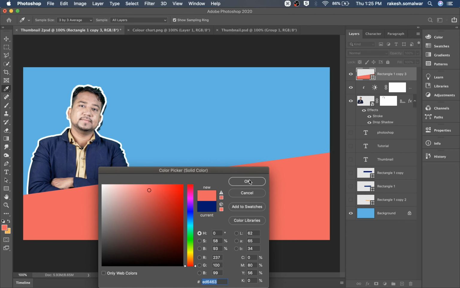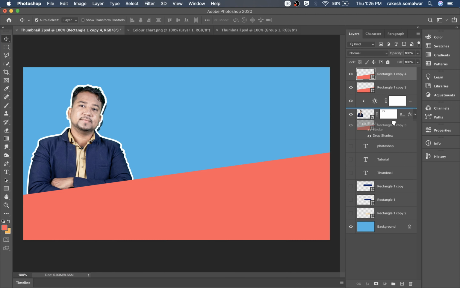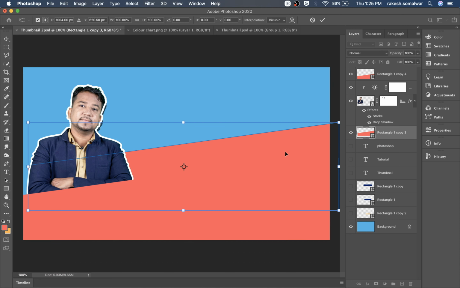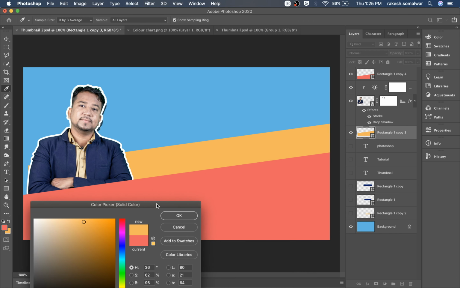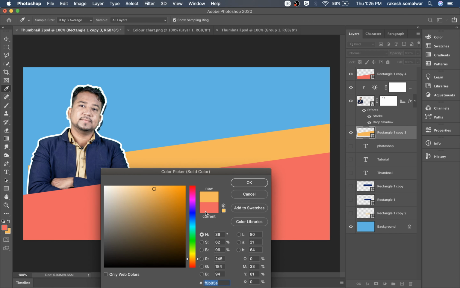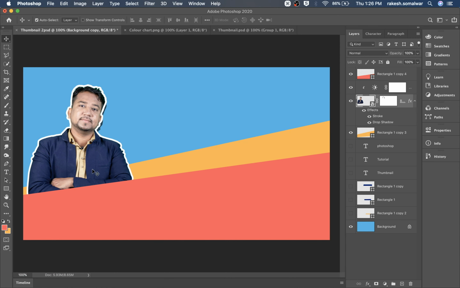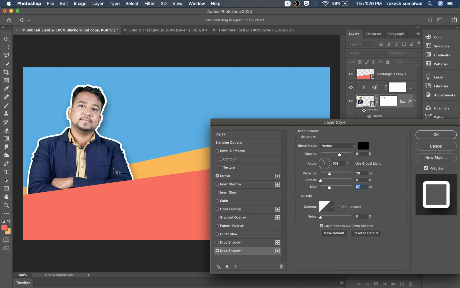You can change the shape color to look a little more vibrant. Ctrl J to duplicate that layer and keep it behind the layer. Take a second color, yellow, and adjust accordingly. You can adjust it however you want. And I'm going to make the shadow a little softer.